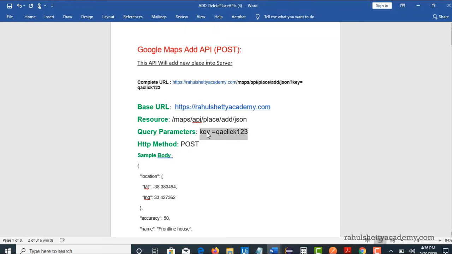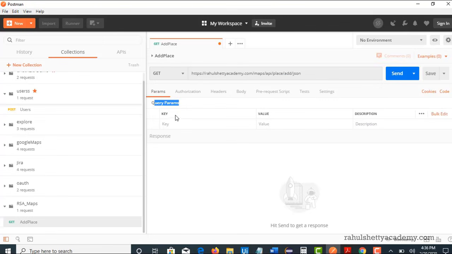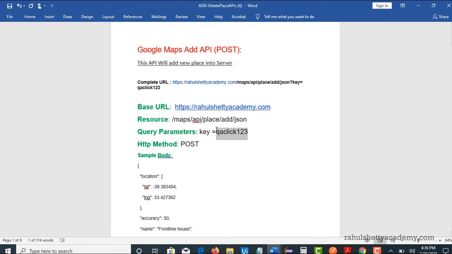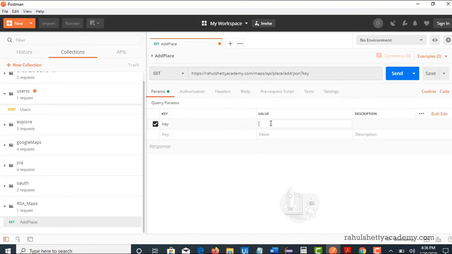Let me show you. So key is our parameter and qaclick123 is the value. So this is our query parameter, key and value. And you see that when you start providing it here, automatically here it got concatenated. So either you can provide it here or, if there are more than 5 to 6 query parameters, you can list them all here step by step so that it automatically constructs on top. So this is your complete request endpoint.